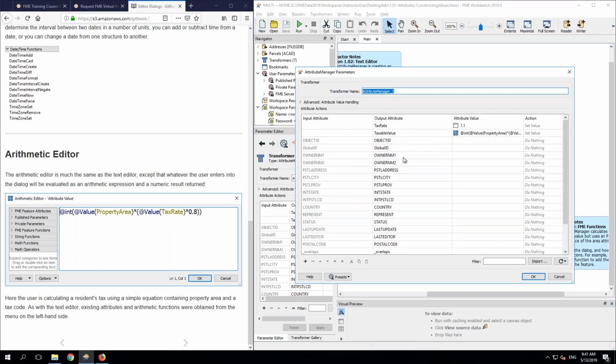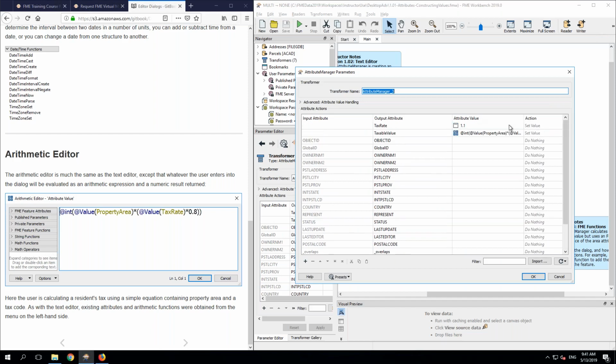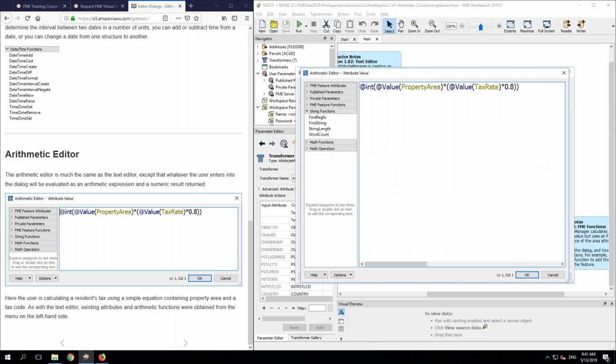So this one is trying to calculate the taxable rate of a property. Or taxable value. So we've got a tax rate, which is a fixed attribute we created. We just said it's got a value of 1.1. And on the next one, taxable value, we do a drop down, open arithmetic editor. And here you can see we're taking the property area, multiply it by the tax rate, which was 1.1, multiply it by 0.8, and create an int. So basically round it off to an integer.